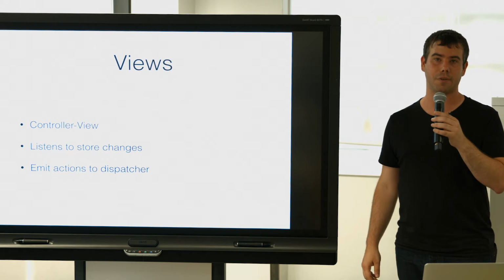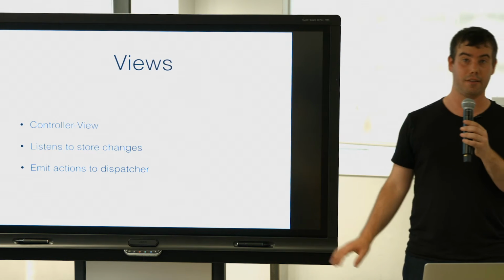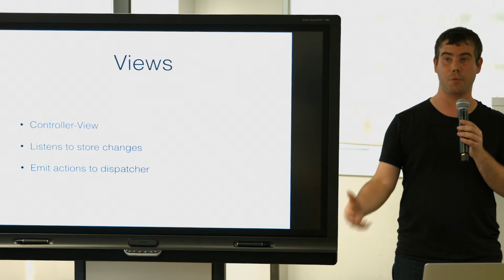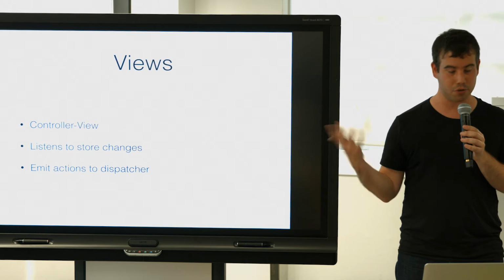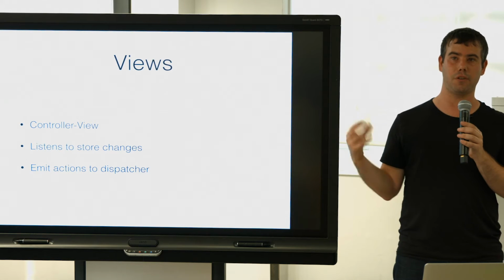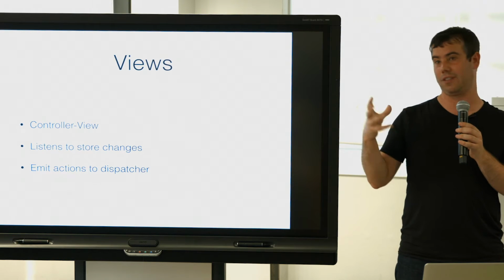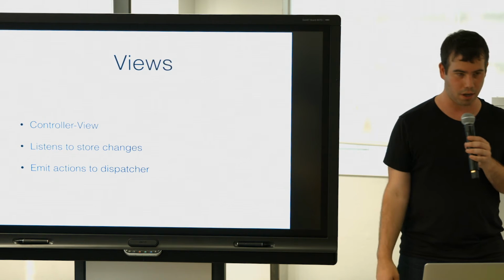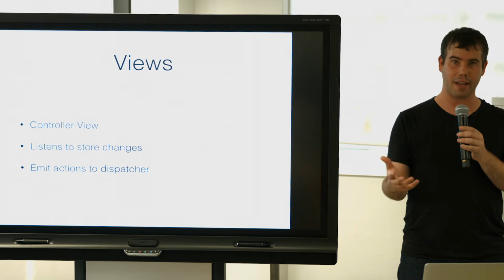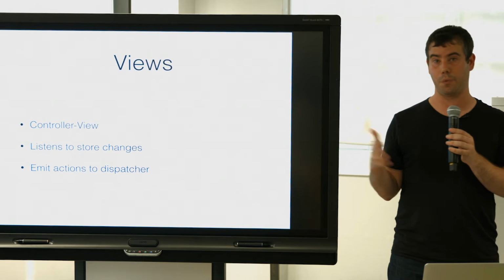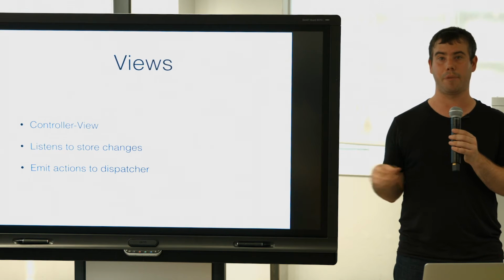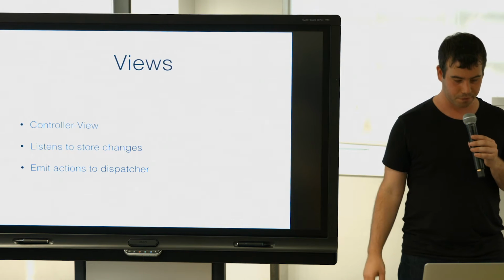So views aren't really defined properly by Flux, but what you've seen implemented generally with React is something called a controller view, which means that the view also encompasses the basic logic that is required to operate the controller. But this again can be implemented in quite a few different ways. So Flux can be used with Angular, can be used with Backbone to various degrees.